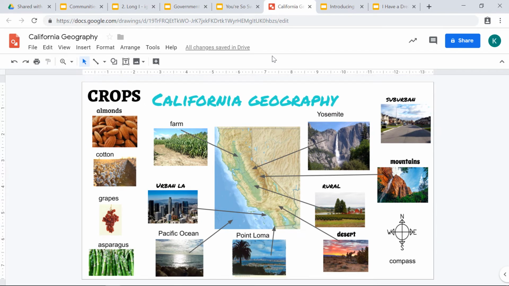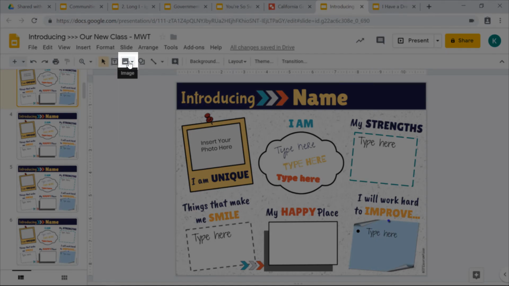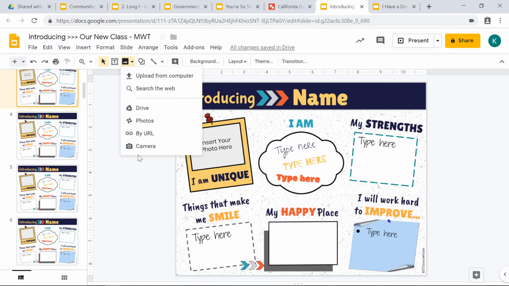Now, the last thing I want to show you is how students can insert their own photos of themselves to take ownership of the slide that they're working on. In this example, students are introducing themselves, and in order to insert an image of themselves, they'll click this image button in the toolbar. Then they'll go down to Camera and they'll click Camera.